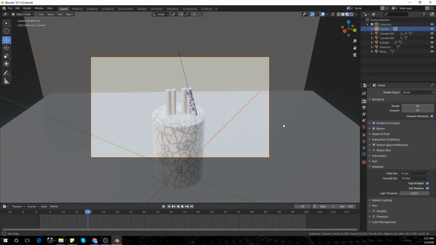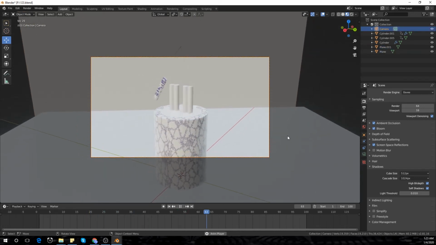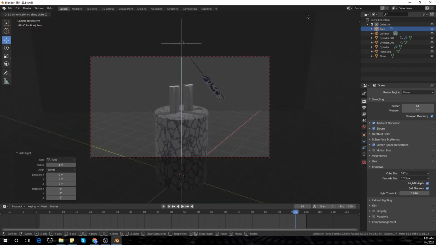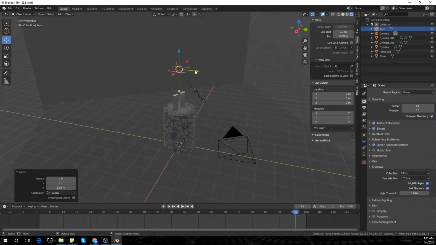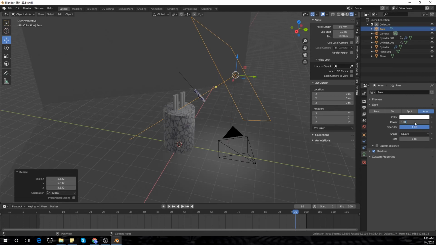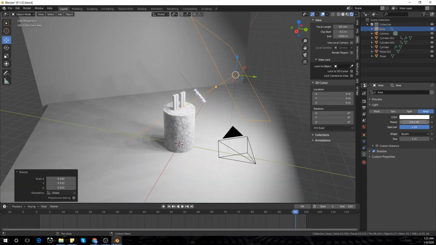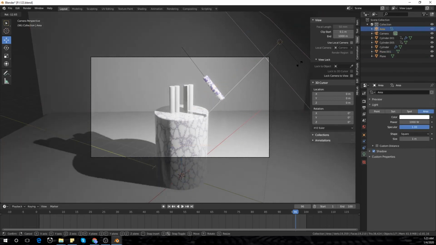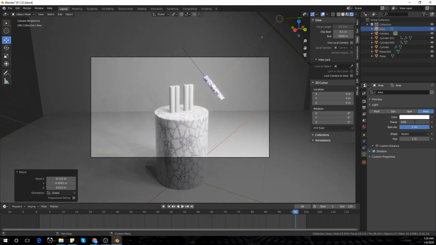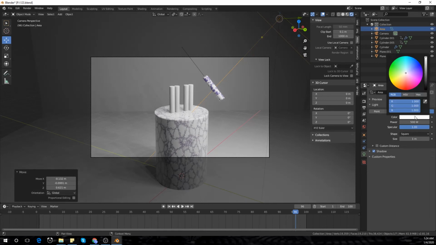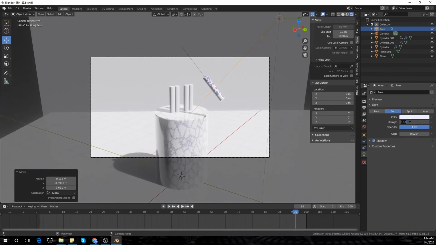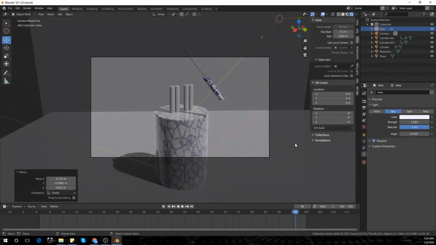Now I'm going to do the lighting. I'm going to add an area lamp and increase the strength. Play with the strength a bit until I'm happy with something. So I'm going to make this one lower, with the strength about 1, and add another area lamp, increasing the strength to about 100.